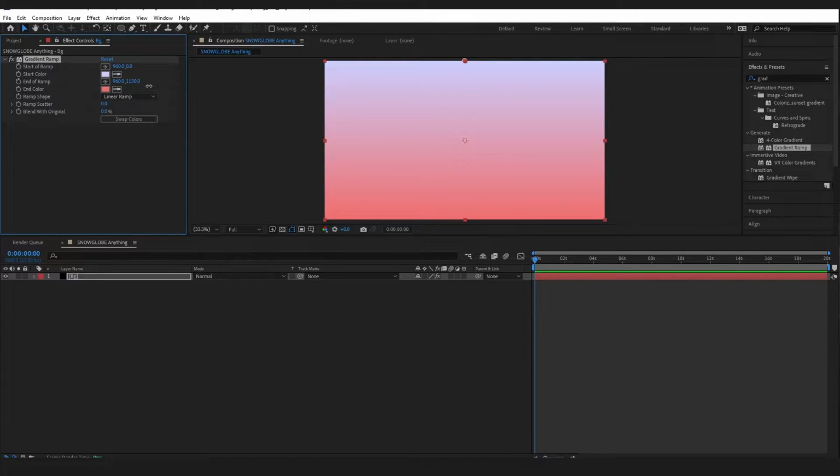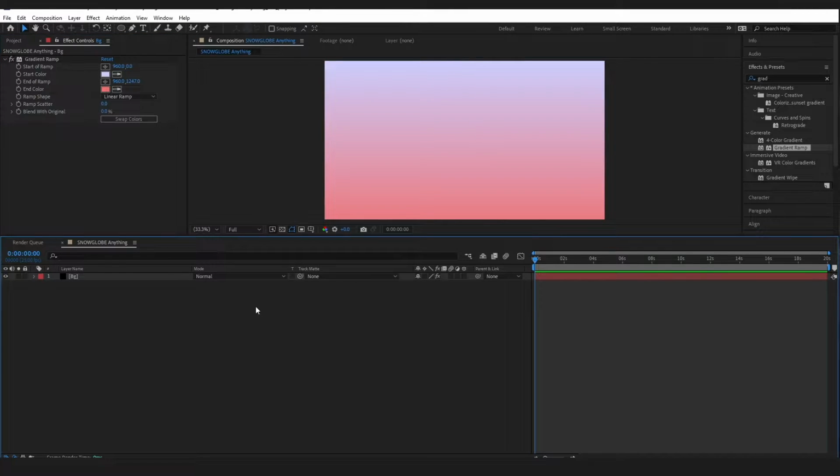Now that I have my colors, I am just going to adjust this ramp slightly, and I'm doing that by just dragging this number along. It's kind of minimal, the change, but it's basically just dragging that pink down a little bit. Cool, I am happy with that.